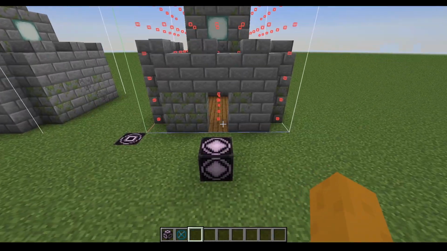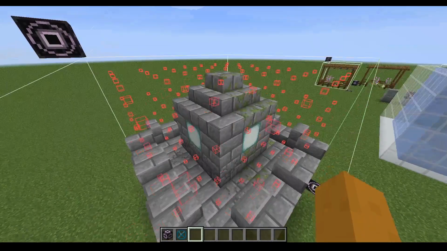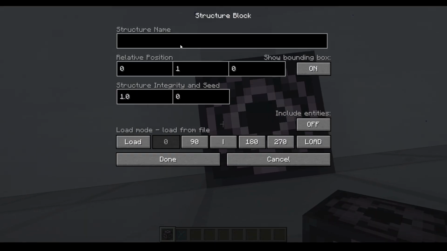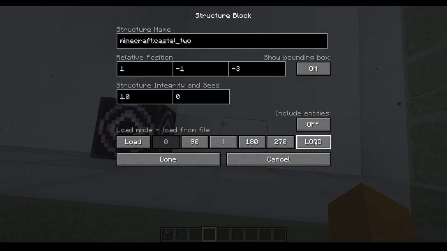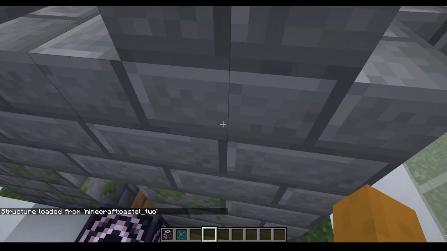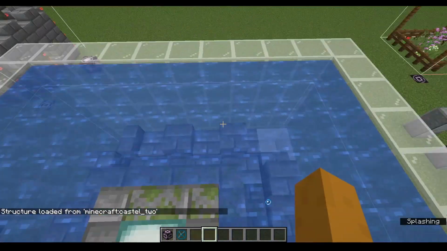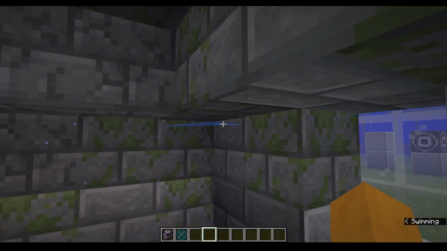Okay, after we filled everything with the structure void blocks, you can see that everything is red now. What we need to do now is just put here and paste it over here. I'm gonna set up the positions and stuff, and I'll be back. After I figured out the locations, what I want to do is just press here, load. And as you can see, it generated in here, but it generated with all these blocks as water sources.